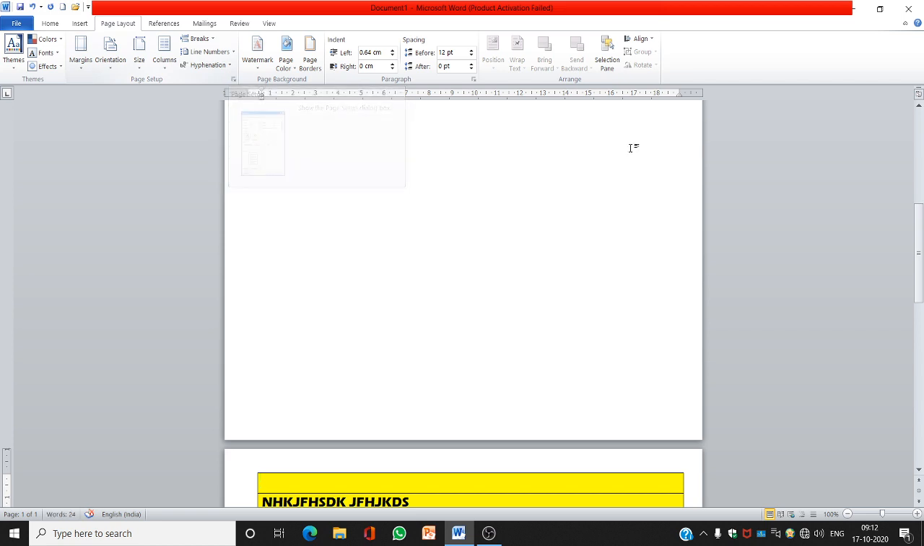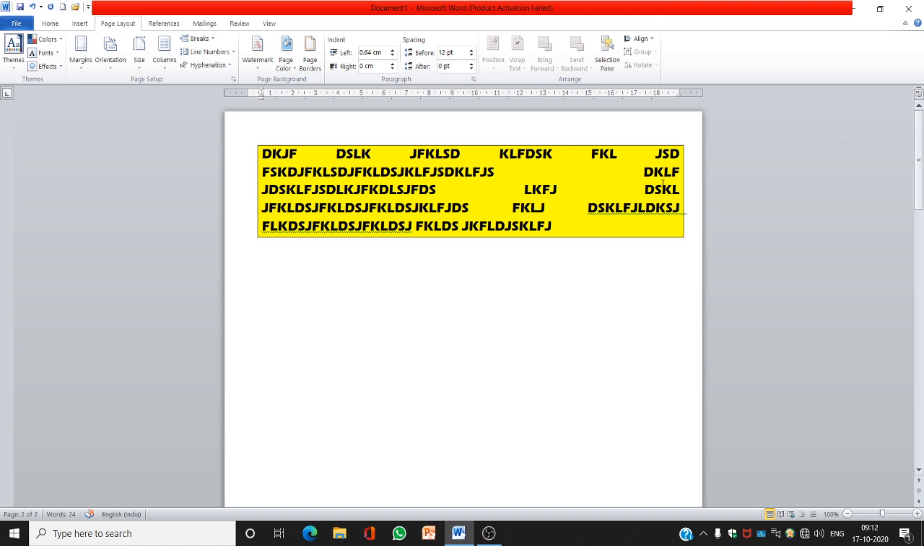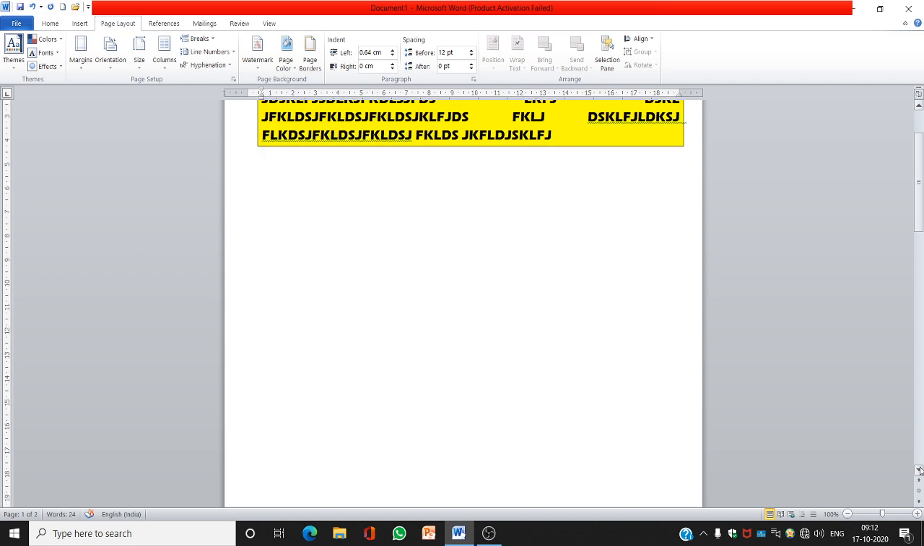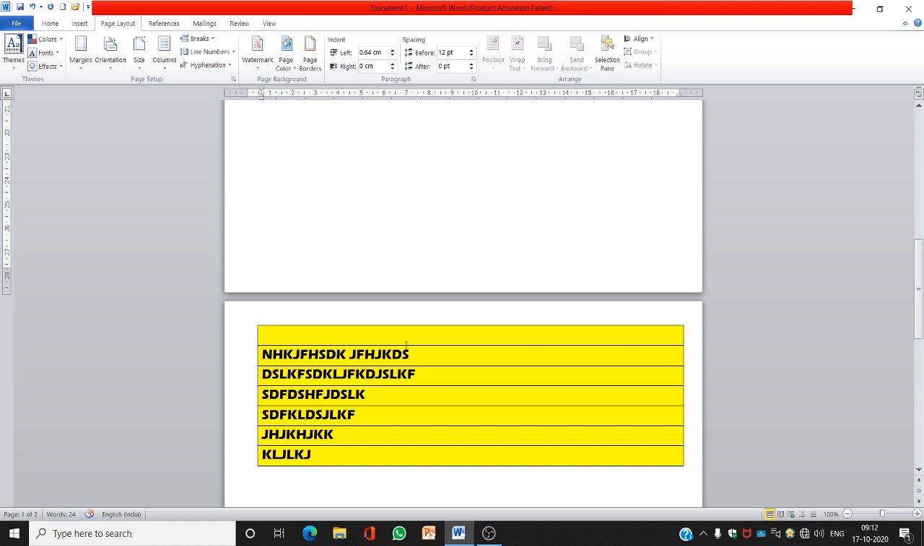Click on it. You can see here where our cursor was. Our cursor was after this paragraph. So the text which comes after this paragraph is placed on the next page now. Clear? You can see here, this is your first page and now this is our second page. So this is your page break option. You can place the text on the next page also. Clear? Next we are having header and footer.